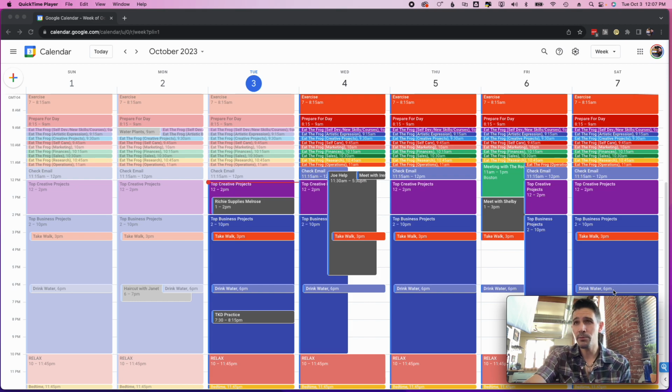I've also seen people add little buffer times in between blocks, because right now my time blocks are right on top of each other, but you can add maybe 15-20 minutes of buffer time in between. Like I said, use your own intuition when it comes to how you organize your own calendar. But hopefully you found this informative.